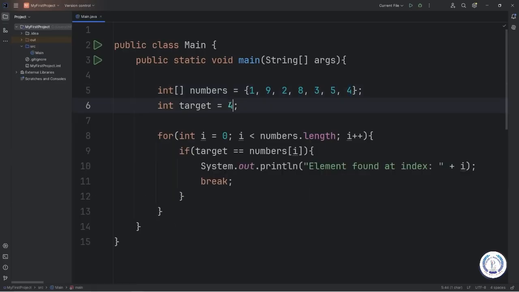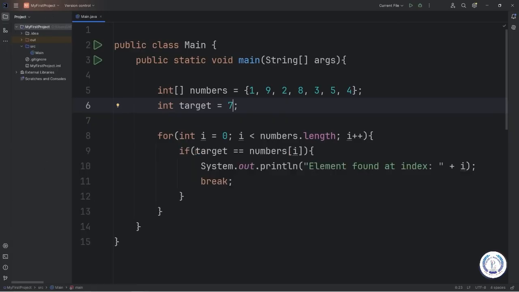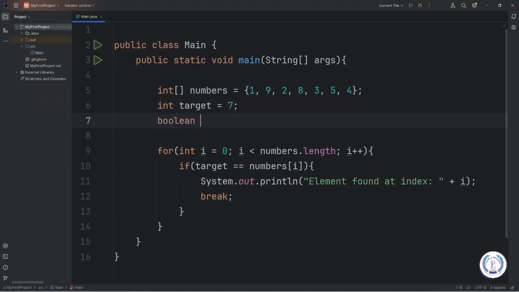What if we don't find our target? I don't have the number 7 in here. Well, there's no output. Since this if statement is never true, once we reach the end of the array, we don't do anything. So let's add a Boolean variable of isFound and set it to be false.